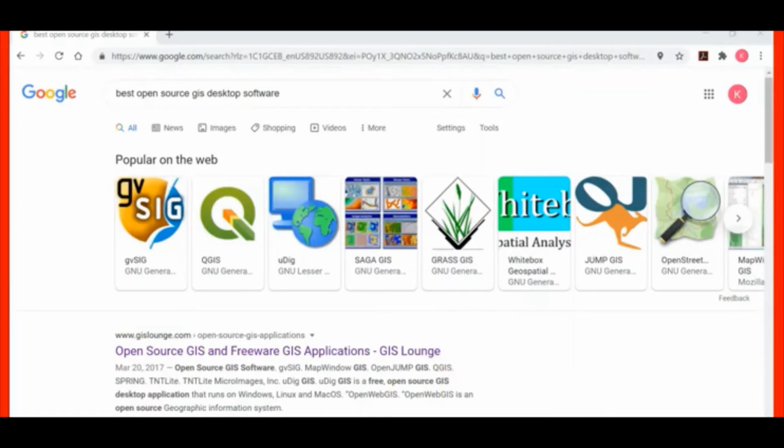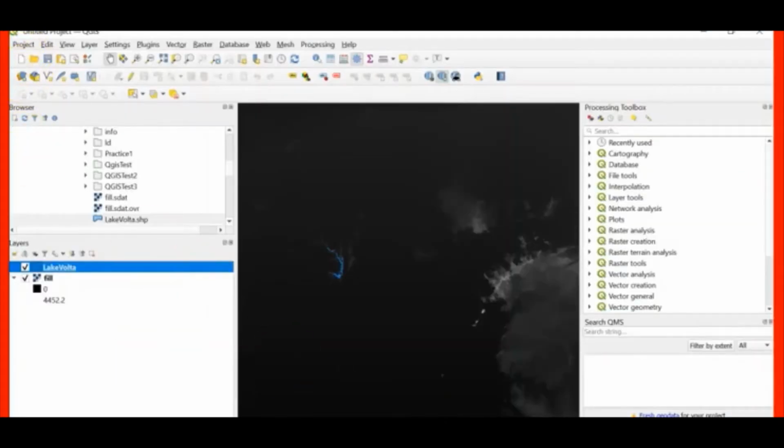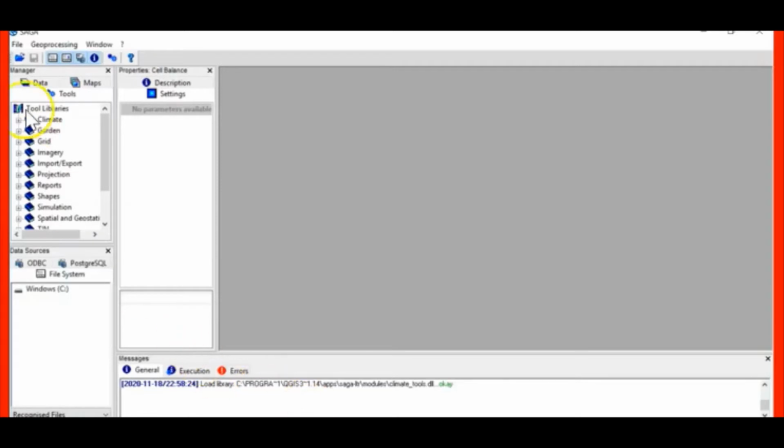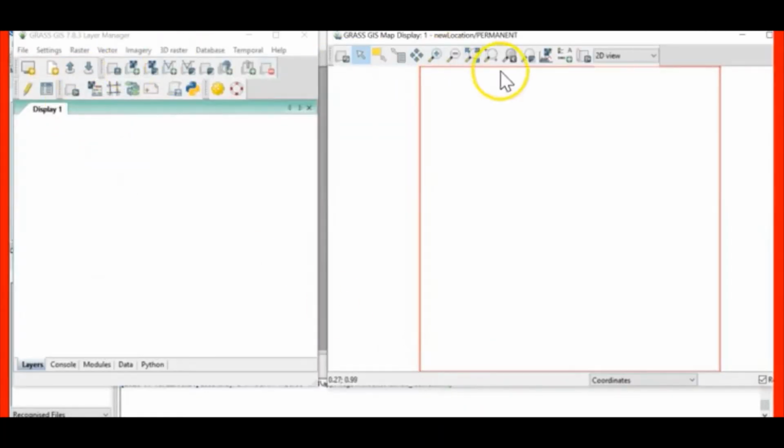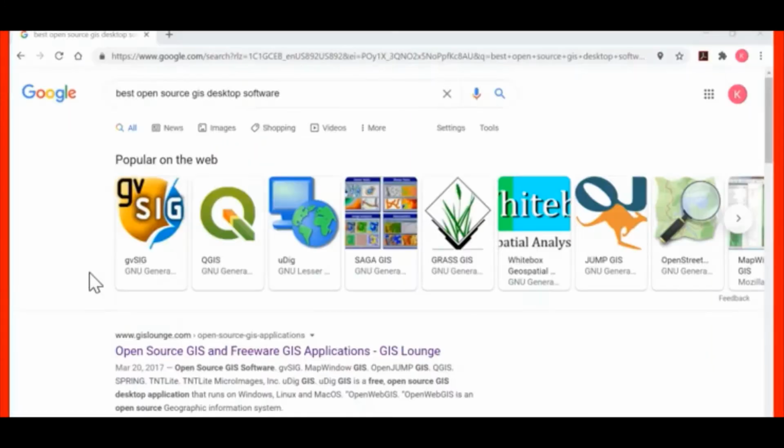So for example, when we download and install QGIS, the interface of QGIS looks like this. The interface of SAGA GIS looks like this. Or the GRASS GIS looks like this. And we basically add data and run different functions or tools.